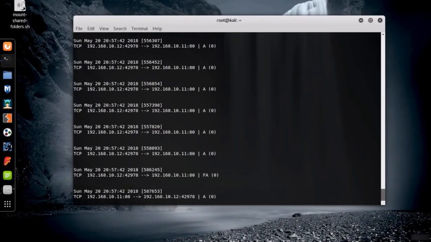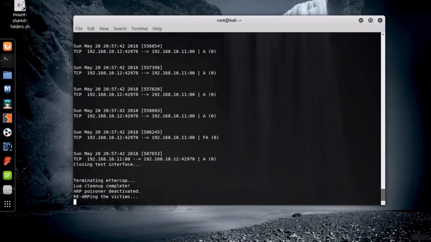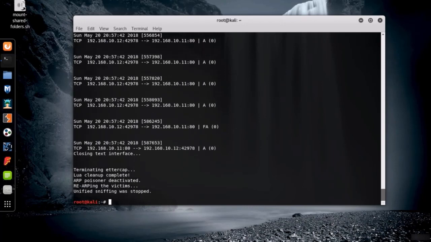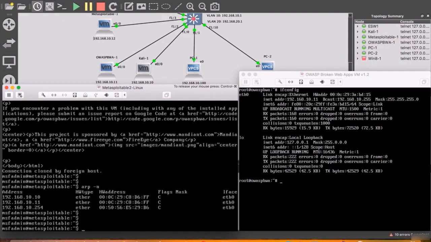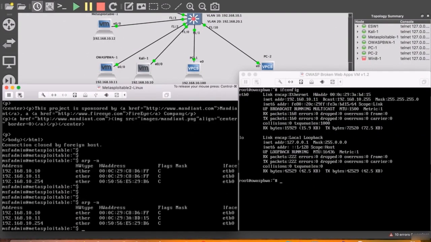In the terminal screen where Ettercap is running, you can use Control-C to end the attack. So there it is, it stopped. Now go back to Metasploitable and look at the ARP table again. Now the IP address of OWASP BWA is matched with the correct MAC address.